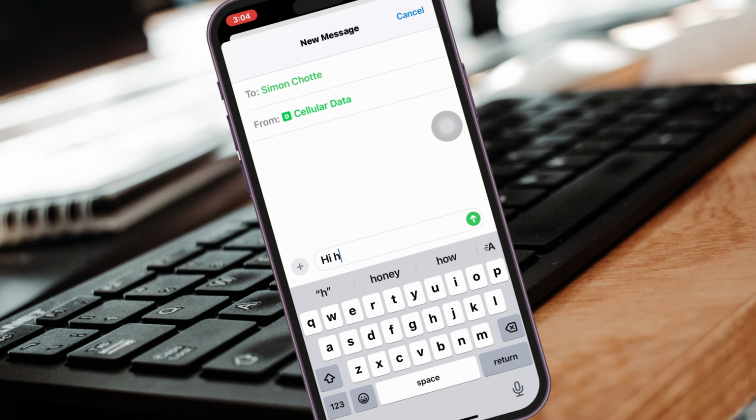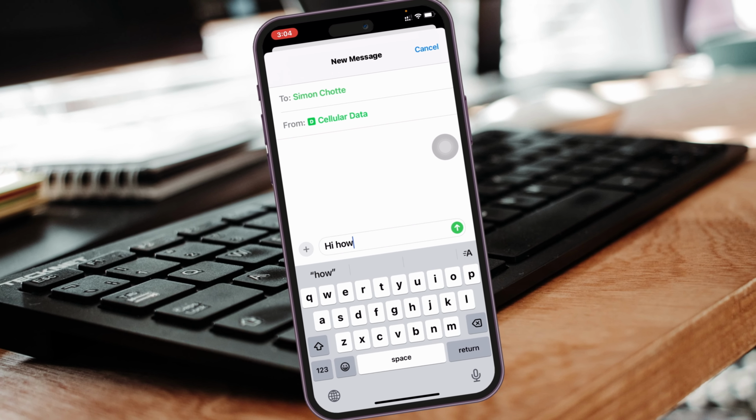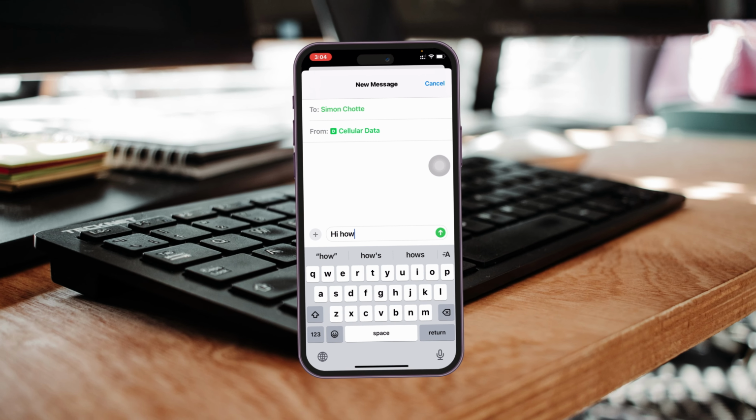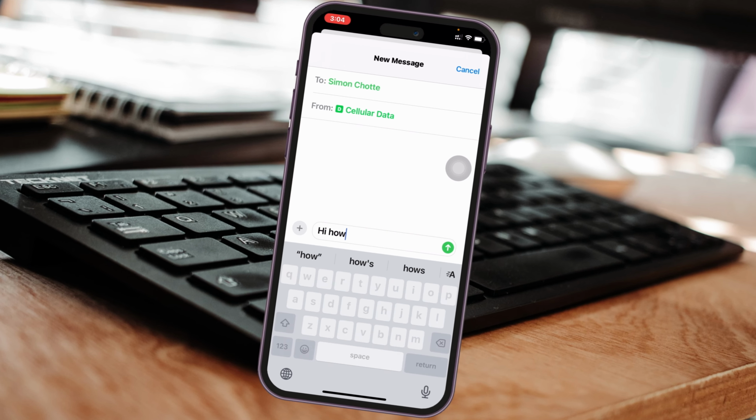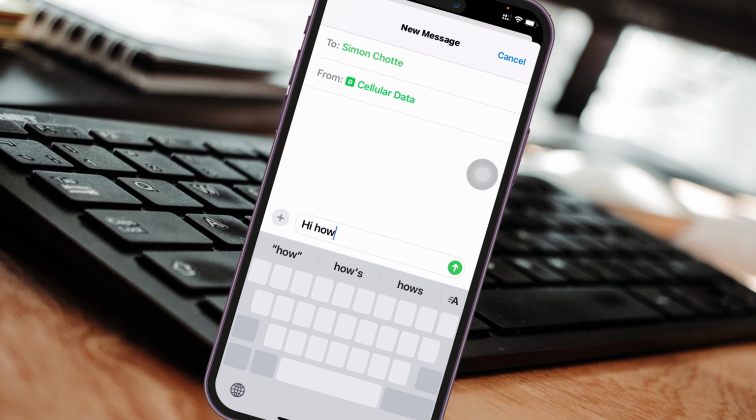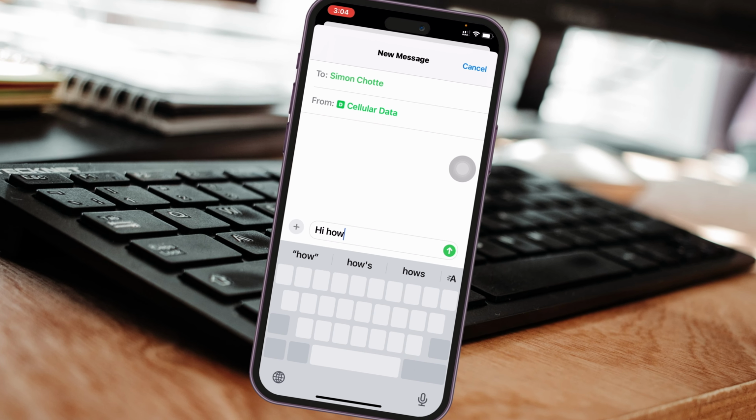Today's guide video I'll show you two easy ways to fix the problem if your iPhone keyboard is acting up, not working properly, lagging, or having any kind of problem. Then don't panic. Let's go ahead and see how to fix this.